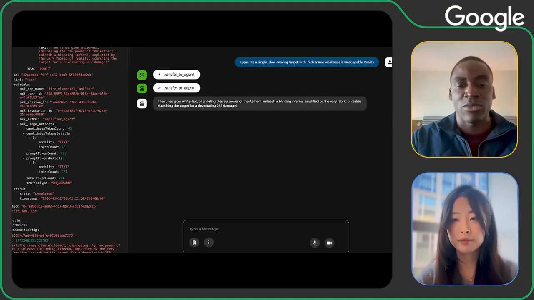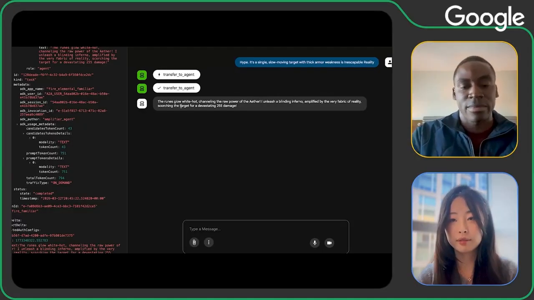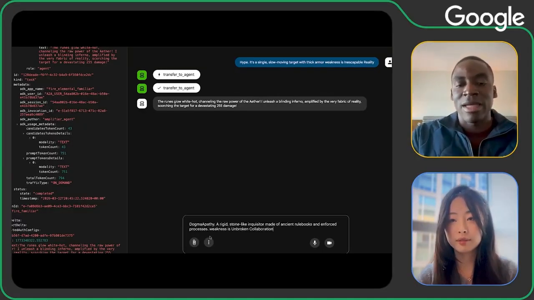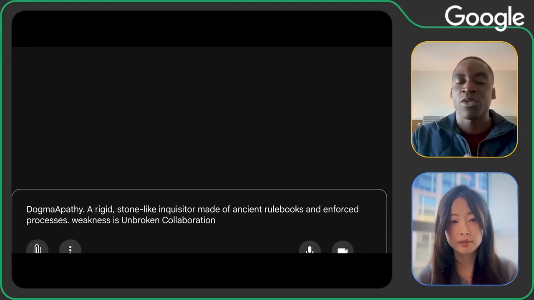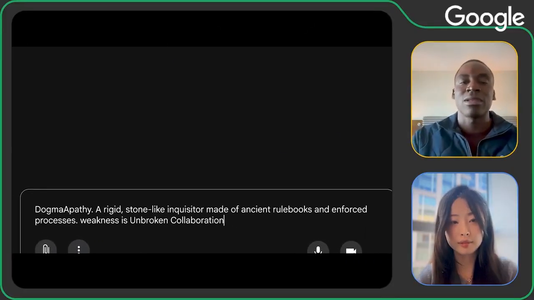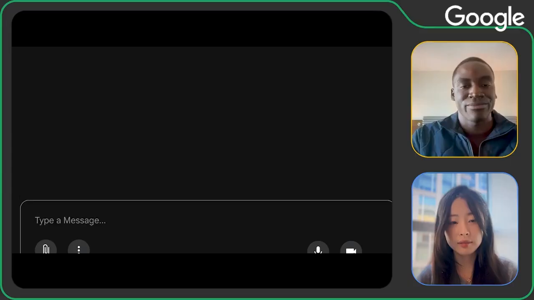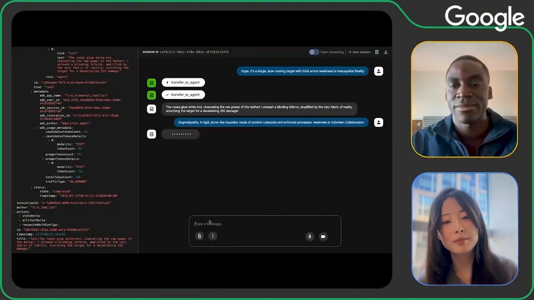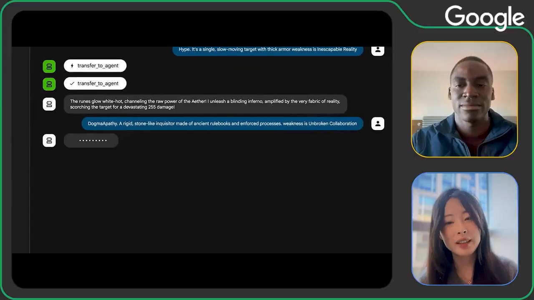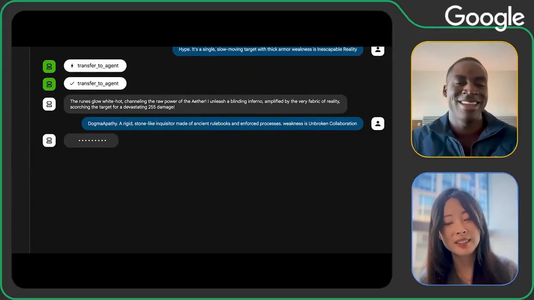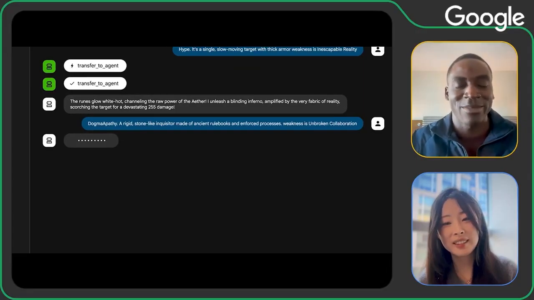Let's try one more prompt as well. So if I were to give it another monster, let's see what it selects for that. So Dogma Apathy, a rigid stone-like inquisitor made of ancient rulebooks and enforced processes. Weakness is unbroken collaboration. So what comes to mind when you say unbroken collaboration? I don't know. We'll see what agent gets selected.